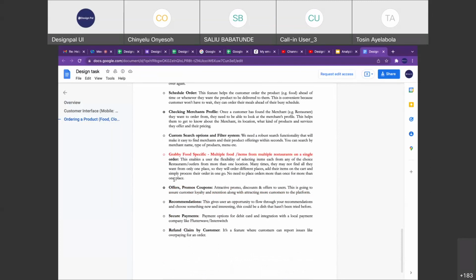Now let's come to the one highlighted in red. Grabby food specific, multiple food items from multiple restaurants on a single order. This enables a user the flexibility of selecting items each from any of the choice restaurants from more than one location. So there are sometimes that you find yourself that you want things from more than one place. So the app should be able to allow users select items or buy stuff from more than one location at a time. And all what they are doing, they are adding it to their carts.